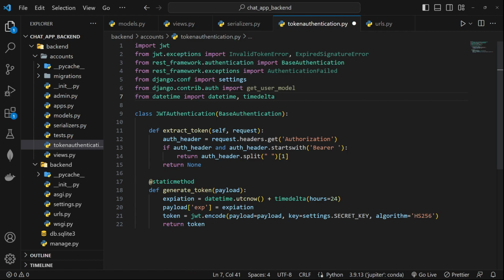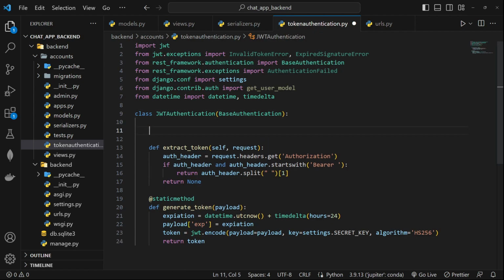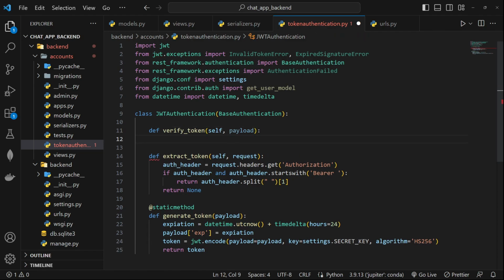Now once our token has been extracted, we want to verify this token. For now, we will verify that this token actually has an expiration in it, so that we can identify that this token is not invalid or anything. And we also verify that the expiration time is not less than the current time. So we will create a function def verify_token. This will be self, payload. This payload is actually the decoded token.